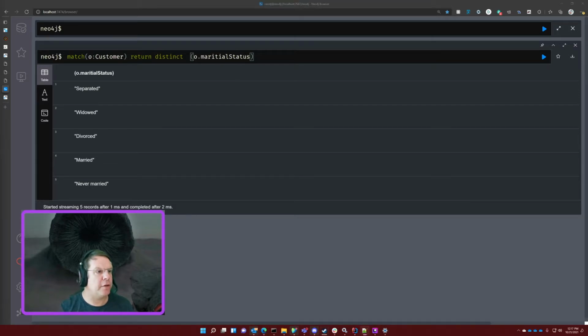Now, I can, of course, then use this information to pull back a subset of my customers. So I can now use that same query, but I can limit my results and say I only want to find customers where that marital status property is equal to married. I know married is a good value because I found it here. It's a string value, so I put it in single quotes. If it was a numeric value, I wouldn't have those quotes. I can use double quotes as well.